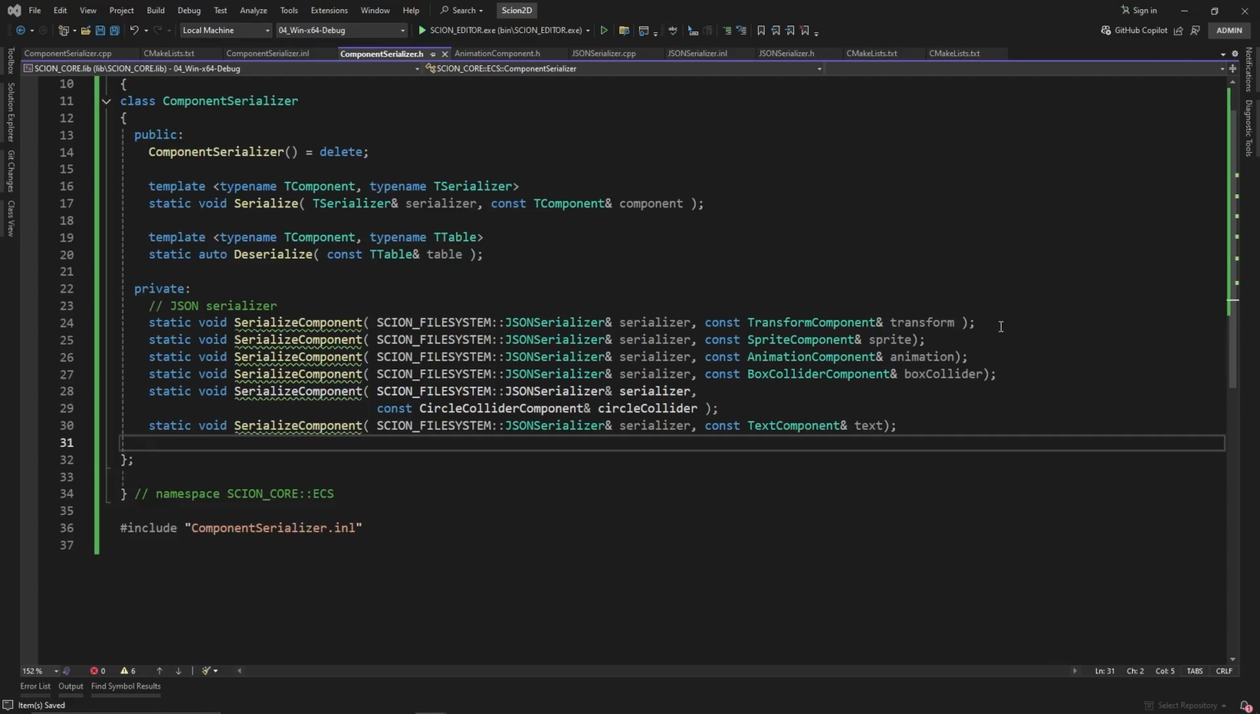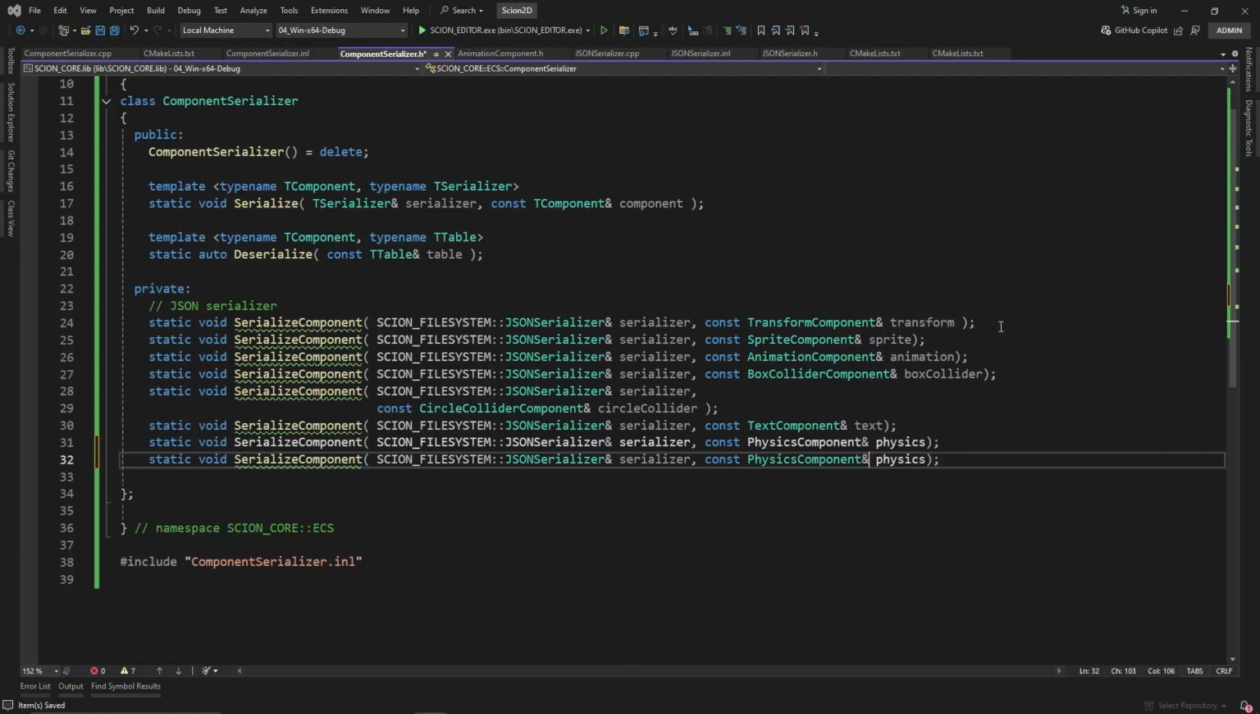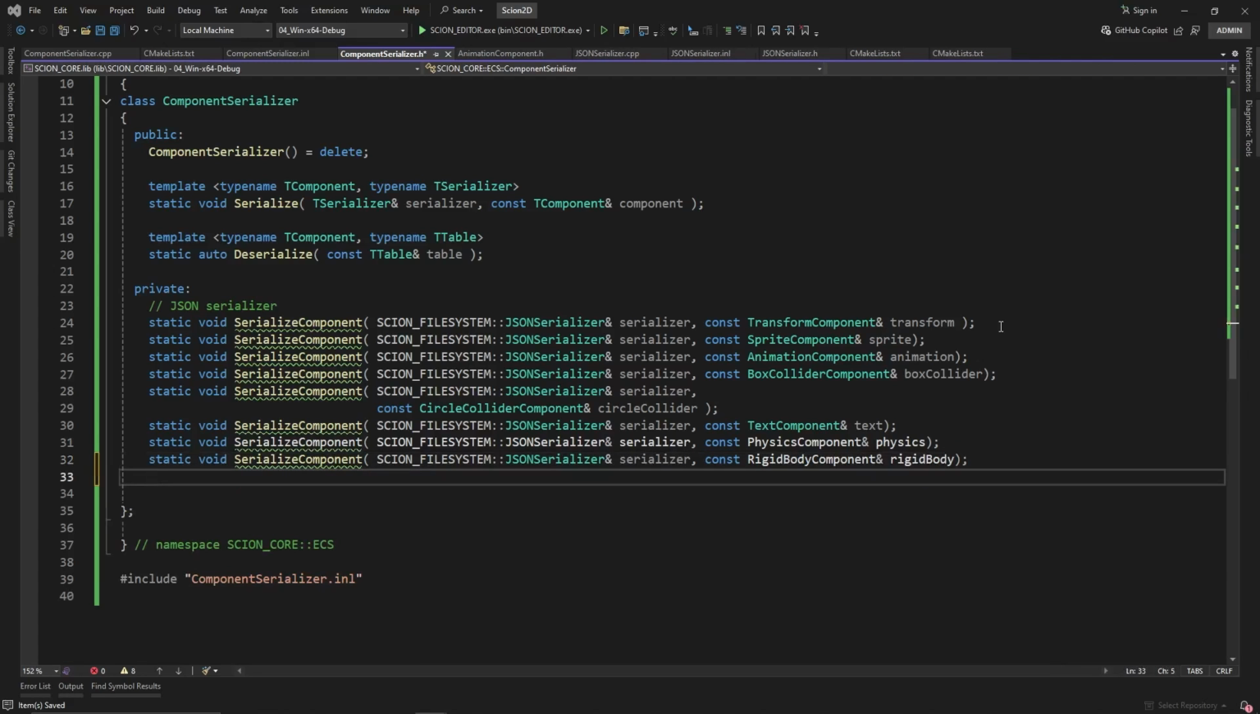Cool. We're going to have our physics component. Copy this line down. Physics component. Call this physics. We're going to have a rigid body component. Rigid body. Cool. And we can just add more components as we have them. I think that's good for now.